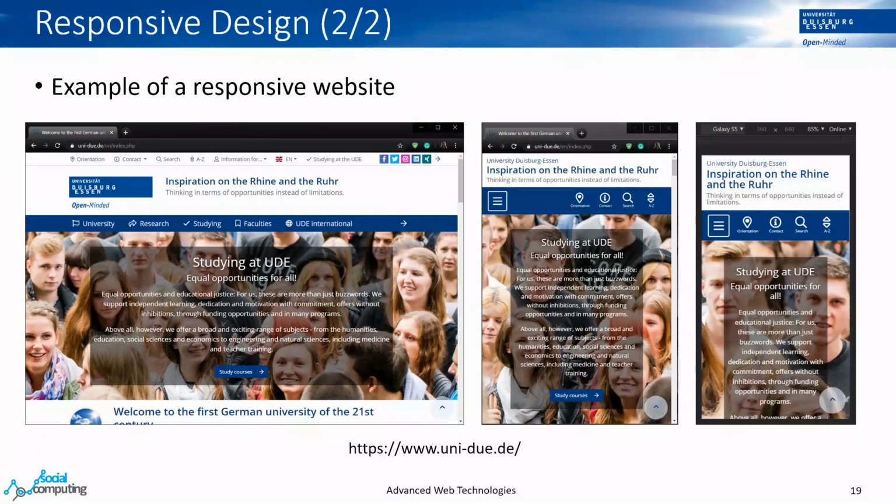So the icons have been reduced, and the dropdown or the navigation has been put into a button. As you can see, the website looks more professional and more responsive now, even though it is the same page accessed on different devices. This is the idea behind responsive design.